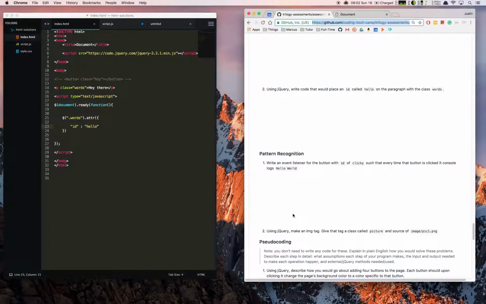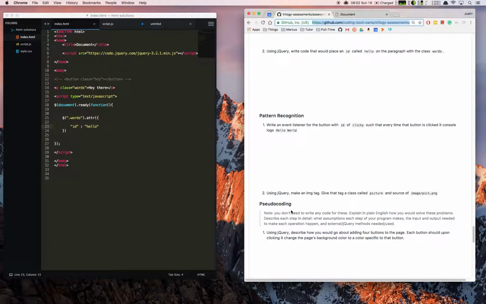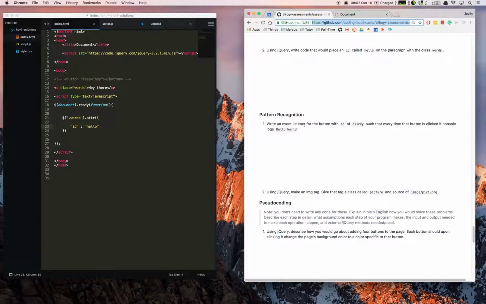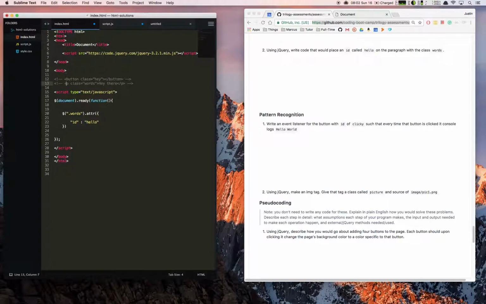Number 2. So number 1 on pattern recognition: write an event listener for the button with the ID of clicky, such that every time it's clicked, you console log hello world. So I'm going to go ahead and comment this one out, and then I will use this one, change this ID, call it clicky, and now we have a new button to play with.